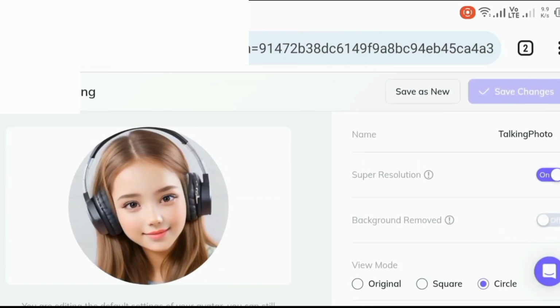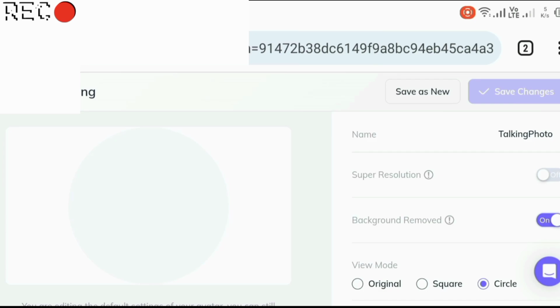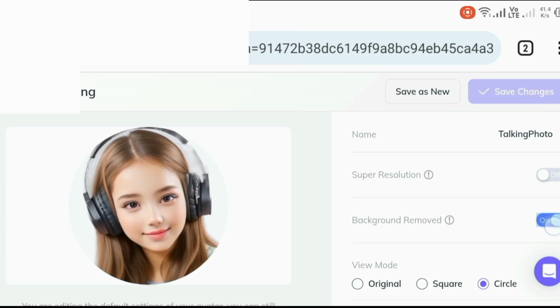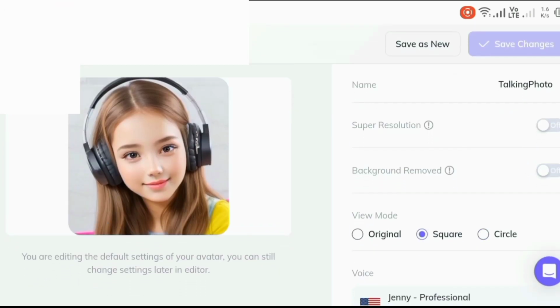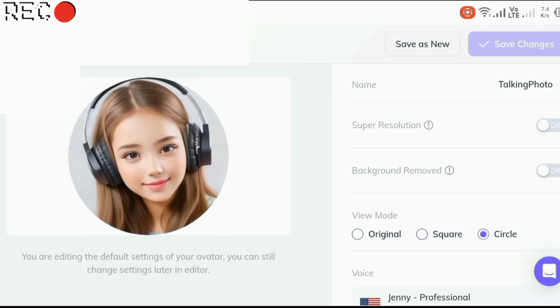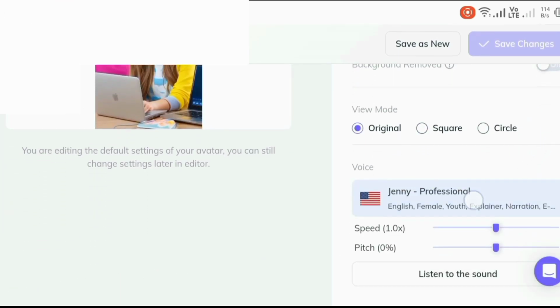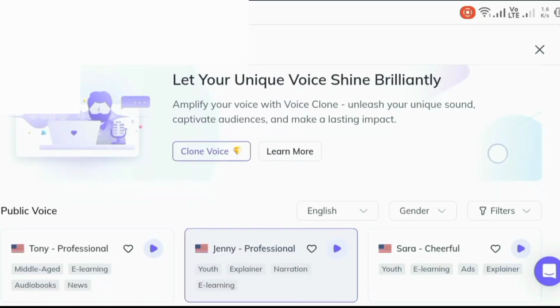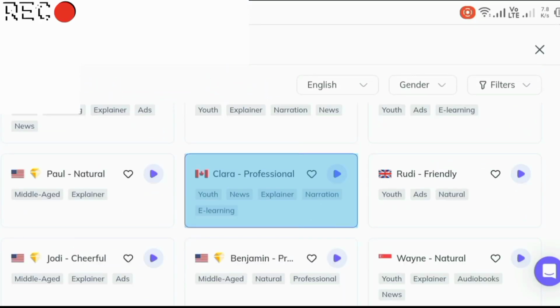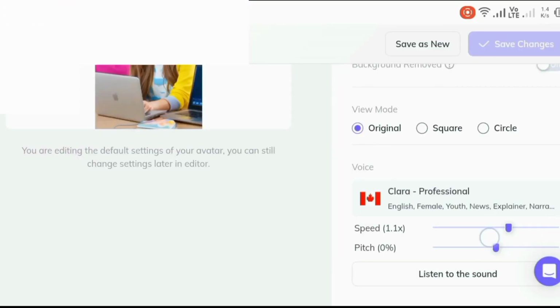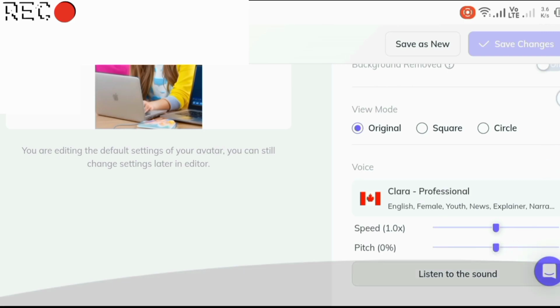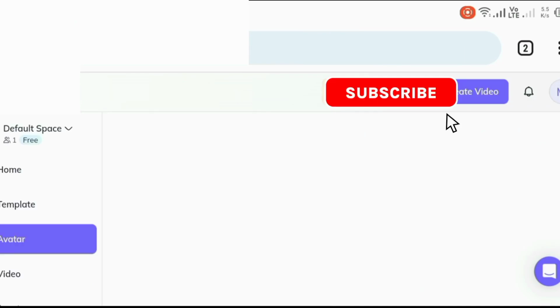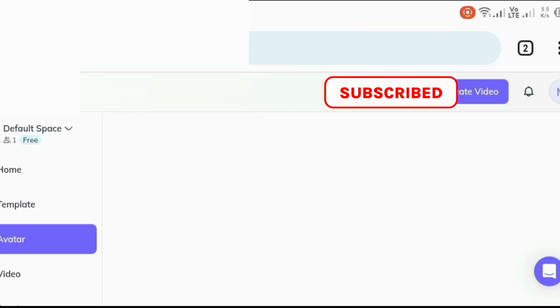Friends, after putting it in the Edit section, you can change its name, remove the background, and change its resolution. After that, you can set any view mode you want in the view mode. It gives a voice option after mode. Select your desired voice speaker in the voice option and adjust both its speed and pitch to your liking. After editing the avatar properly, click on Save as New to save it as a new avatar.